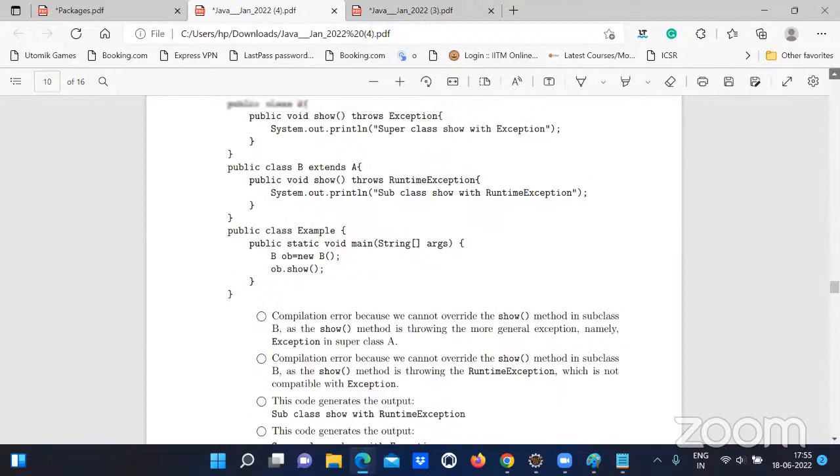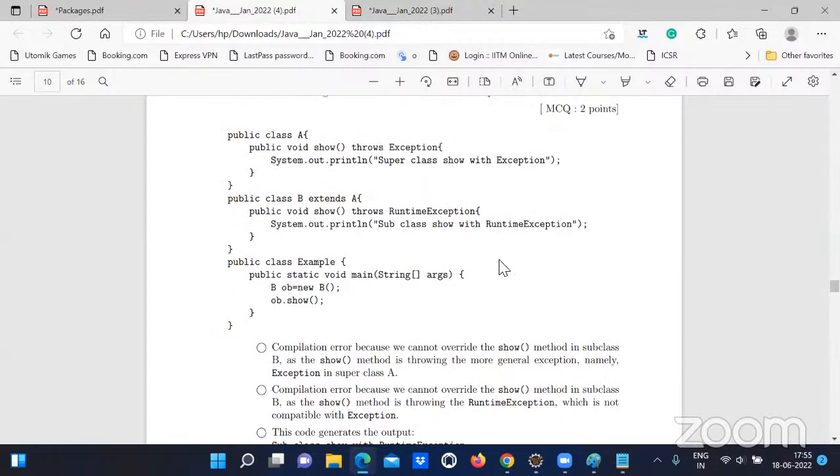Sorry, one second. Here, class A, class B. Class B extends A. Now show is overridden in the subclass. So first, is it valid or not? I think it will be valid.